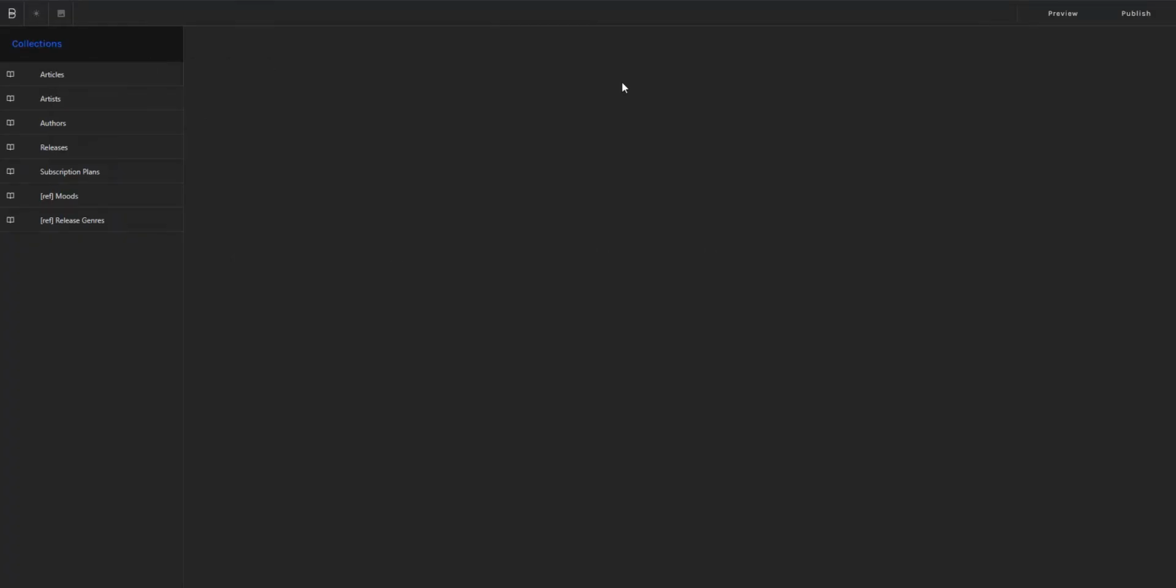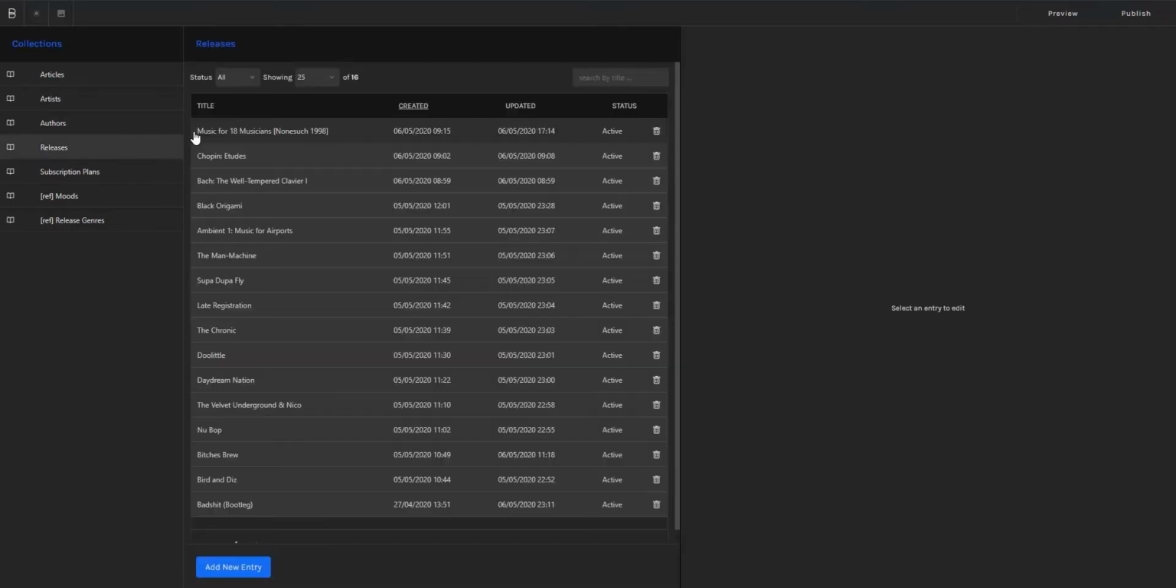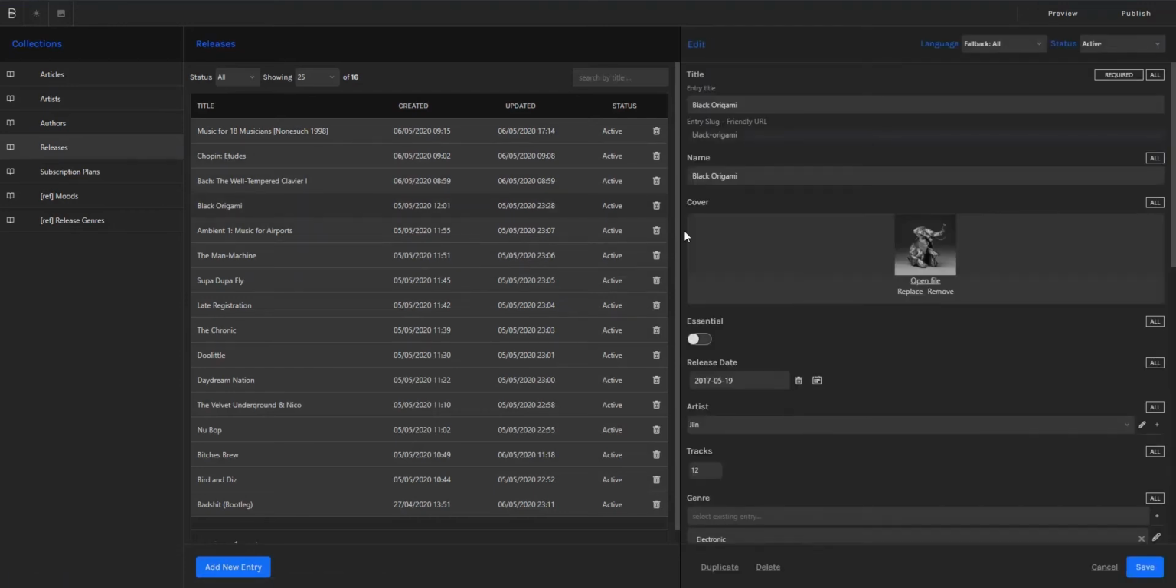I'm going to go here to the side. This is the area that the content manager will use to work. I'm now going to go to the releases. I'm going to click into a random entry, and if you look here, you can see that the cover, essential, and release date are all a name attribute.